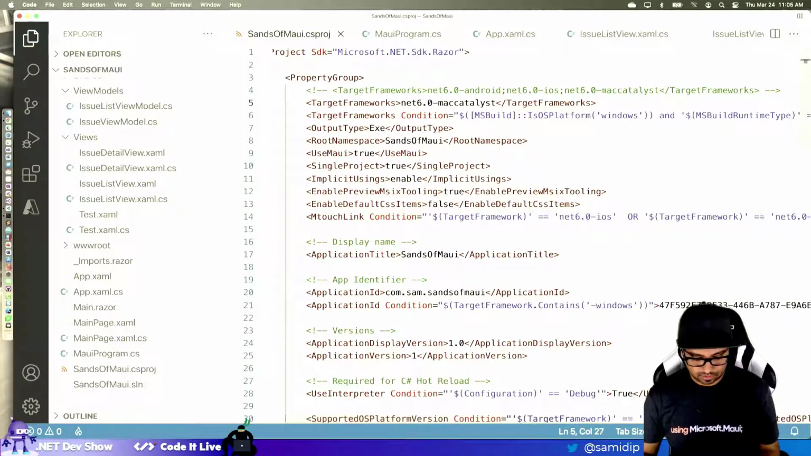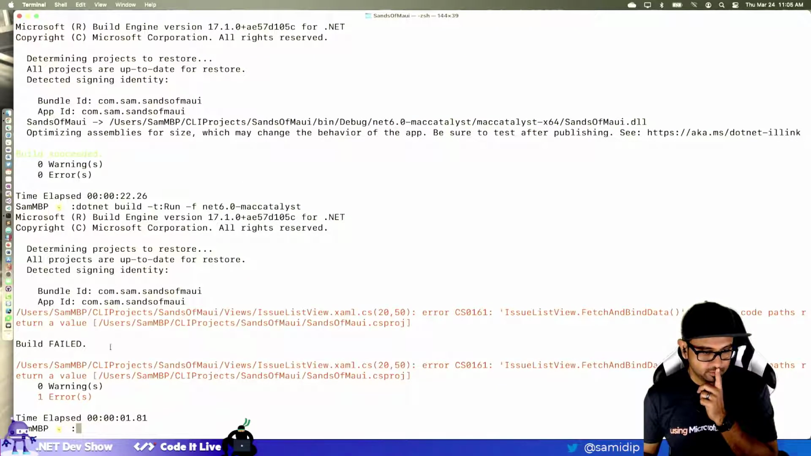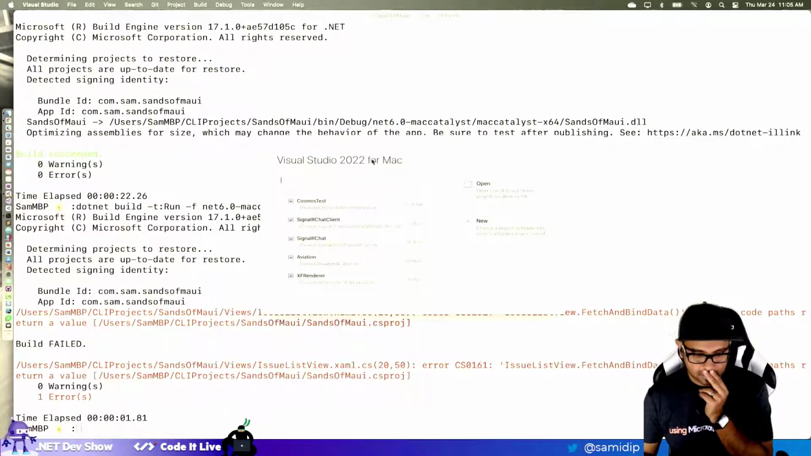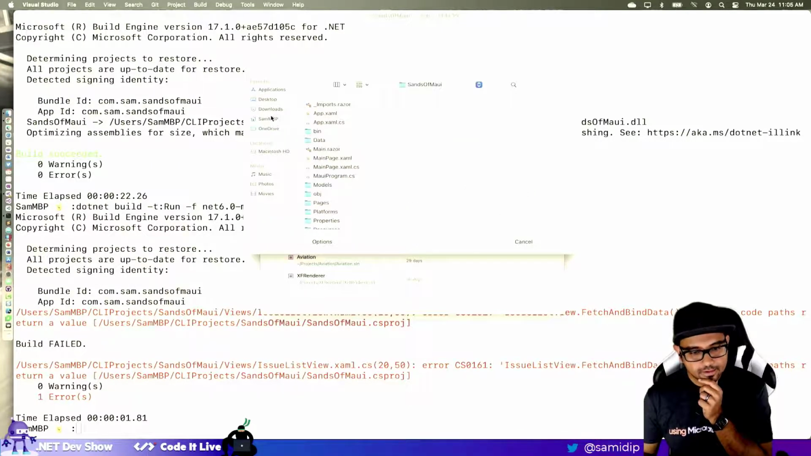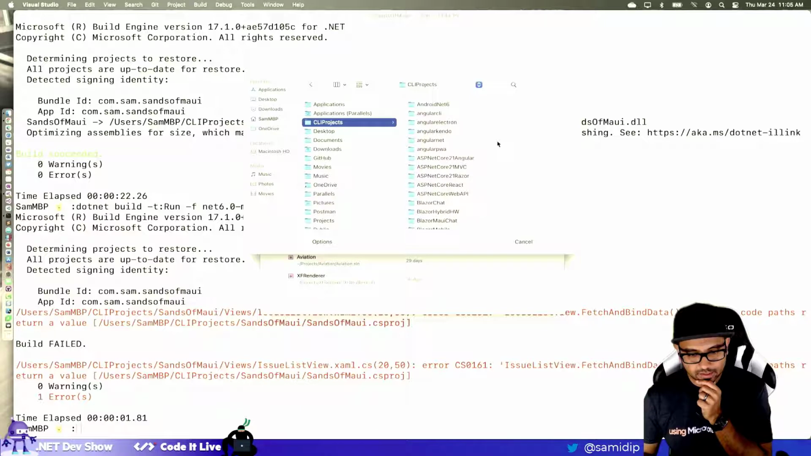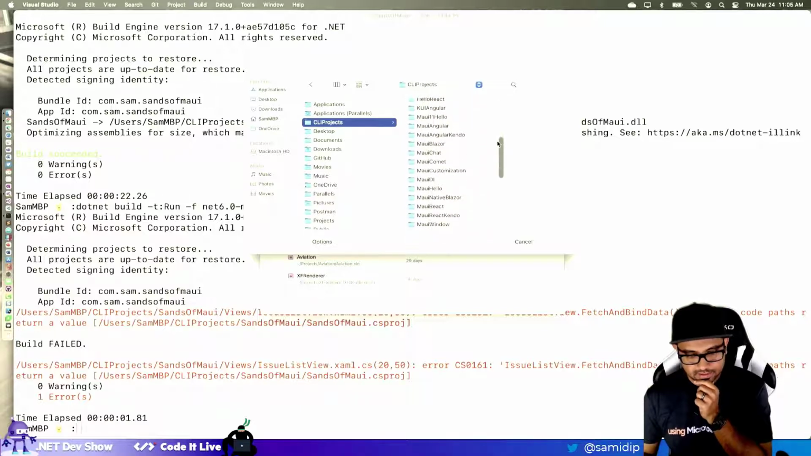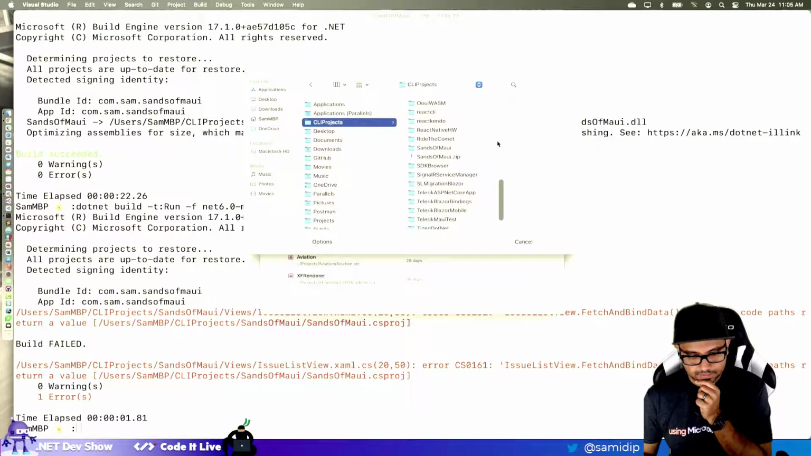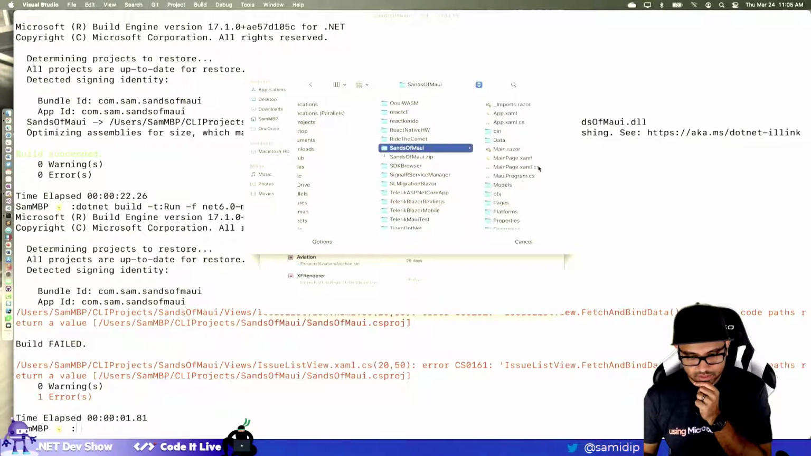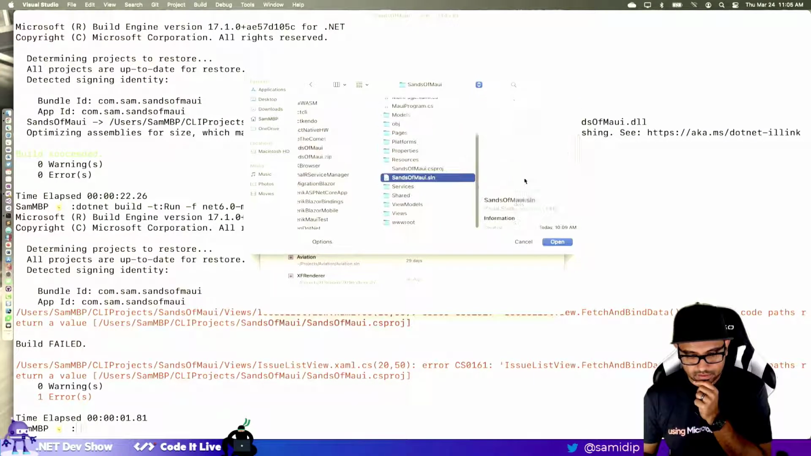Now, let me close VS Code. All right, let's see how badly we're going to mess this up. Visual Studio 2022 preview. Open. We go in here, command line projects. Let's look at Sands of MAUI and this solution.